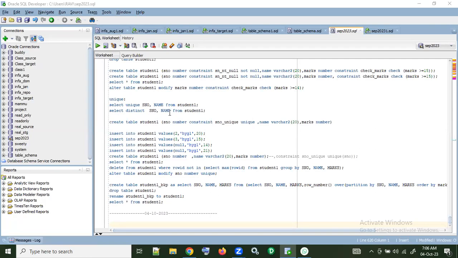Primary key means it will not allow nulls and duplicates. It means not null plus unique combination is a primary key. Which column is not null and primary key? I mean, it does not allow duplicates and nulls. Okay, so not null plus unique is called a primary key. How can we create a primary key?